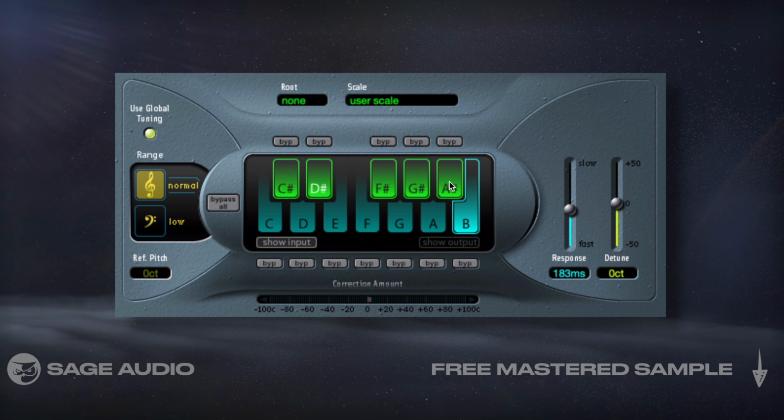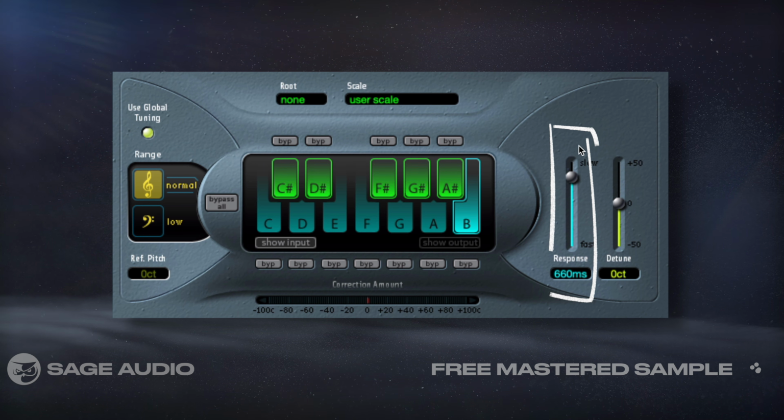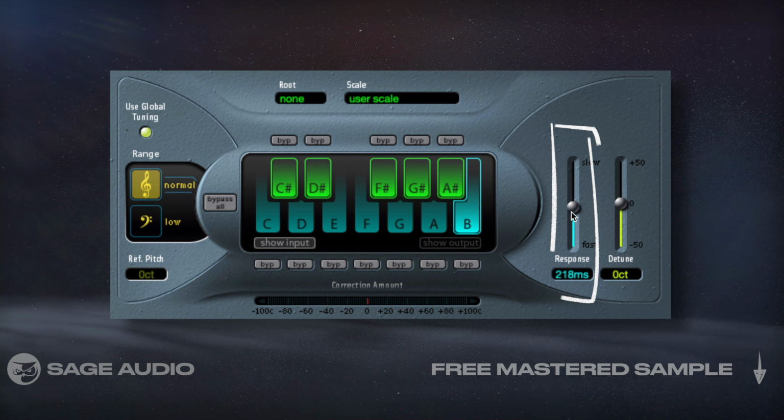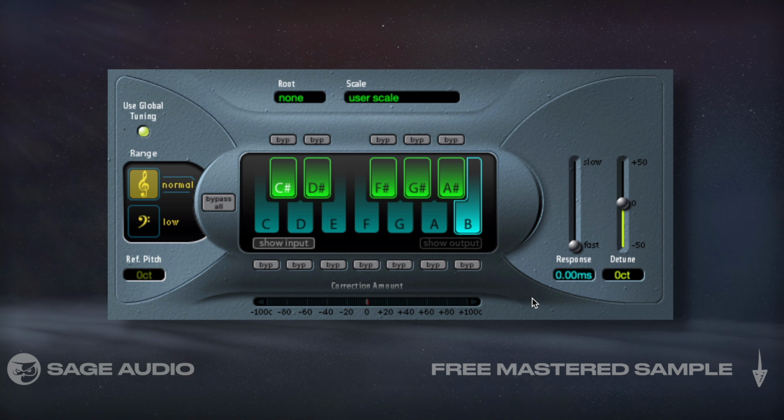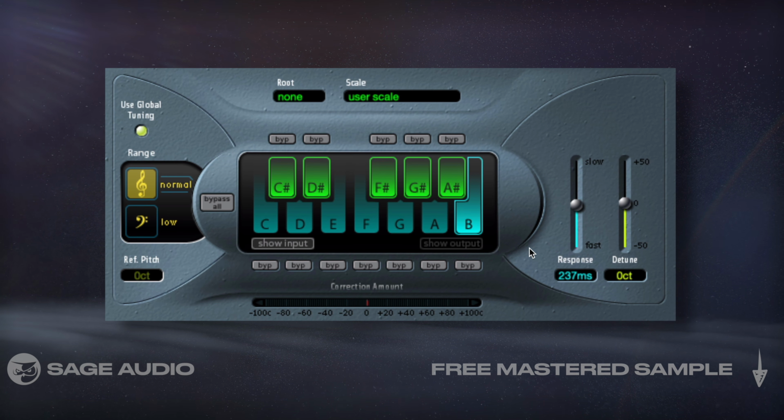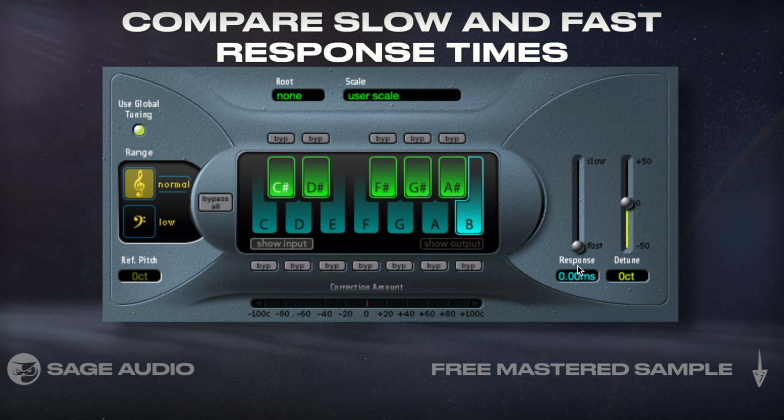For natural sounding tuning, use a slower response speed. For more obvious tuning, you could do the opposite. I'll take this tuner off for future demonstrations, but let's take a listen regardless and compare slow and fast response times.